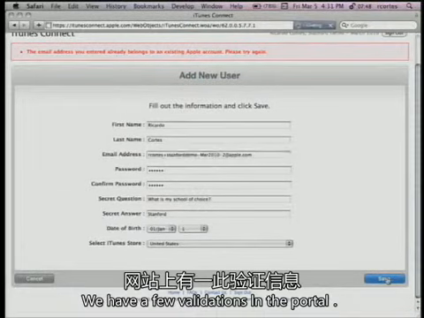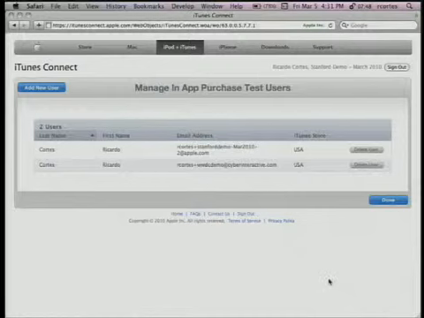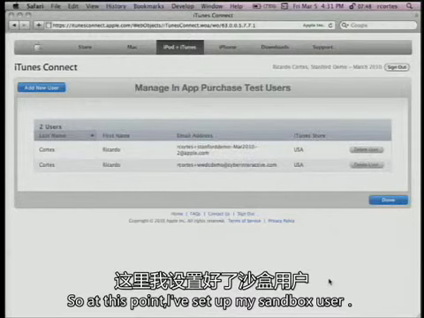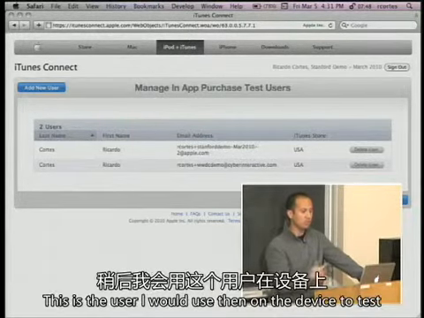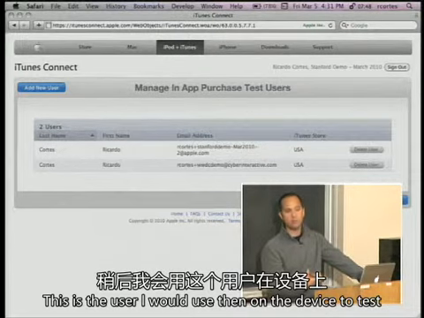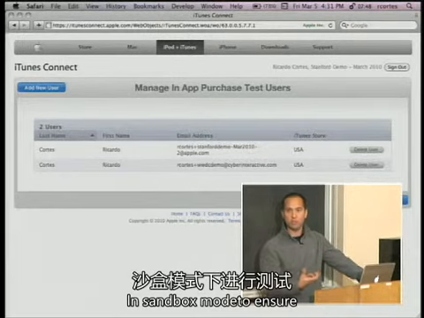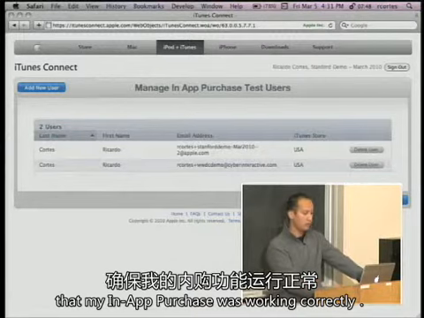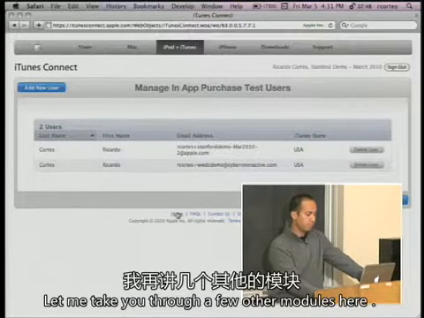We have a few validations in the portal. Okay, so at this point, I've set up my Sandbox user. This is the user I would use then on the device to test in Sandbox mode to ensure that my in-app purchase was working correctly.